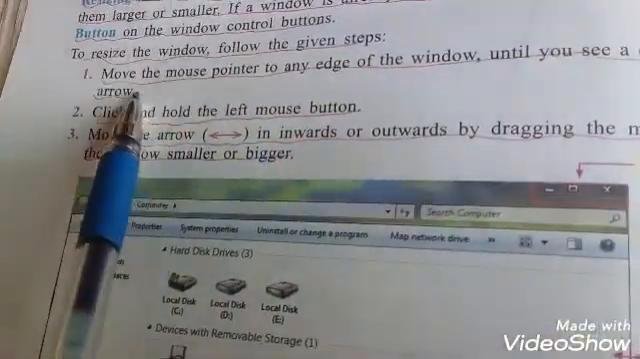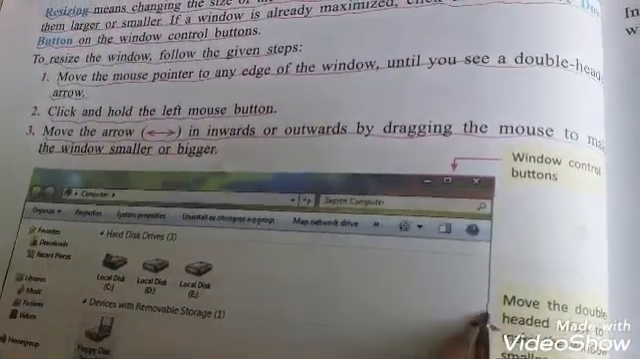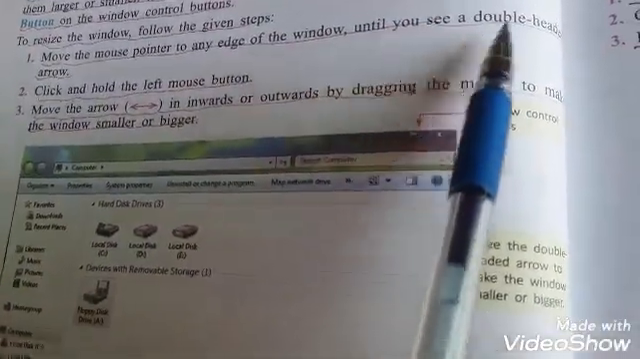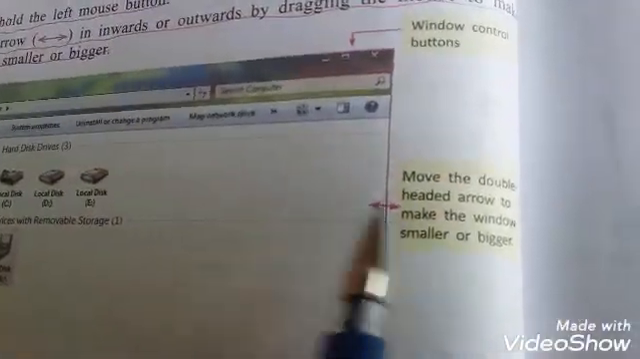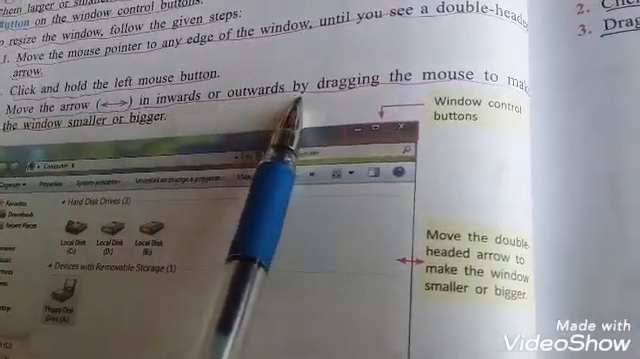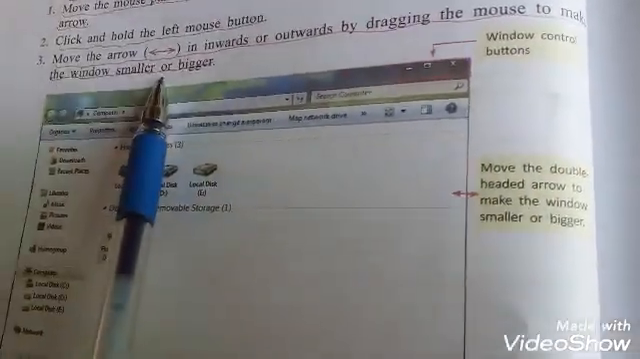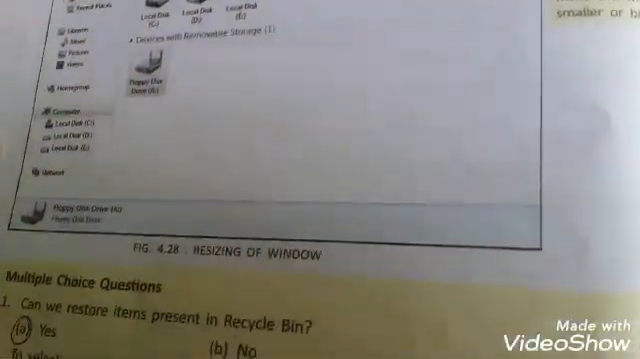Follow the given steps. Move the mouse pointer on any edge of the window until you see a double-headed arrow like this. Move the arrow inwards or outwards by dragging the mouse to make the window smaller or bigger.